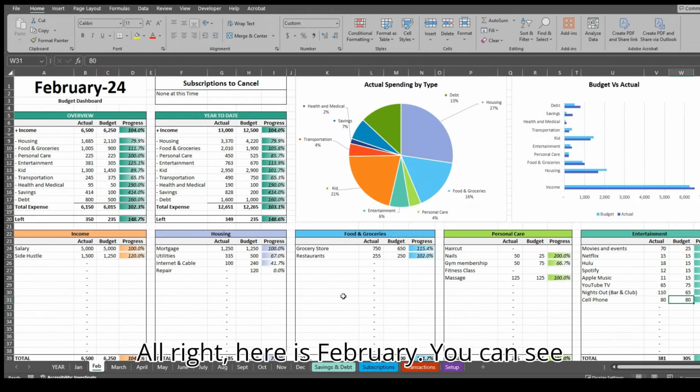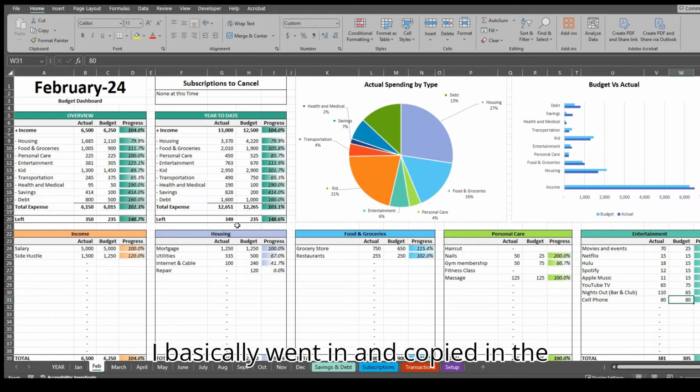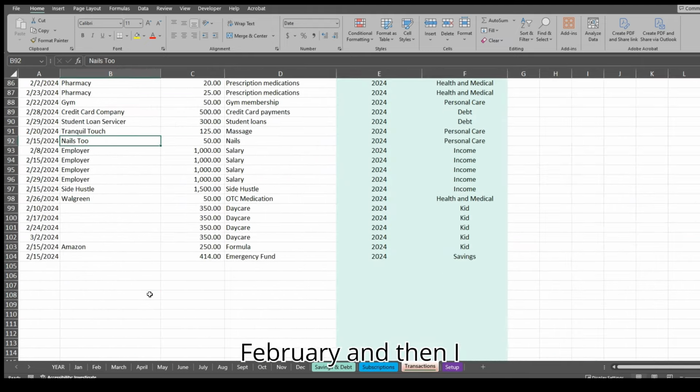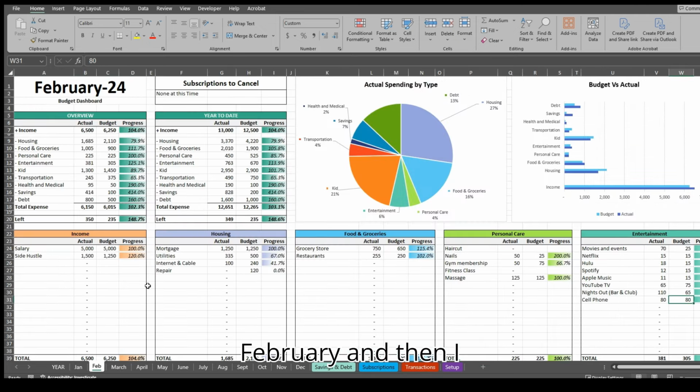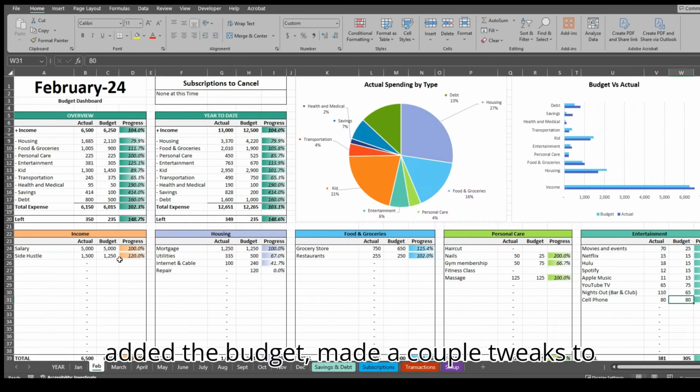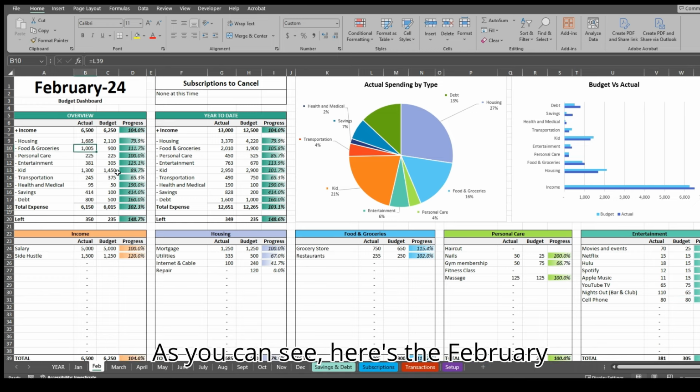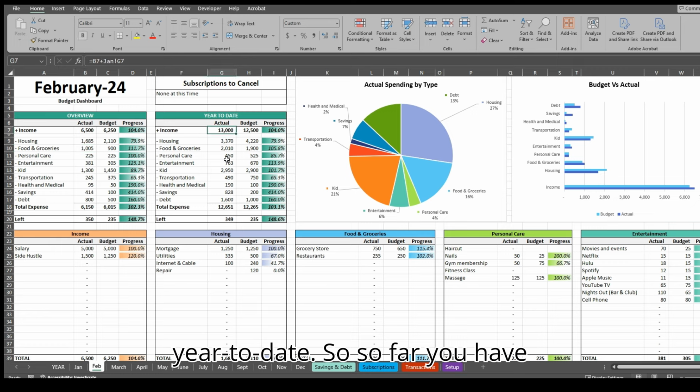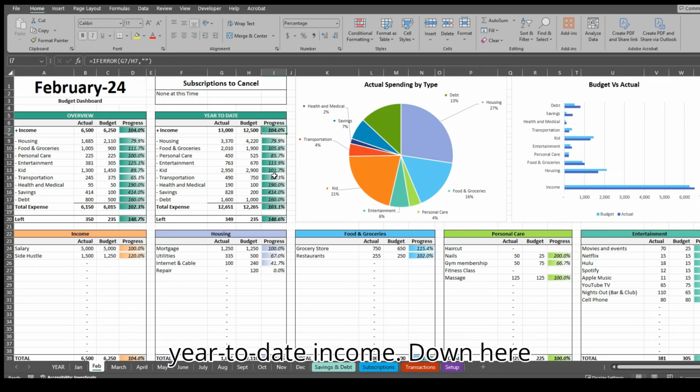All right, here is February. You can see I basically went in and copied in the same information for February, and then I added the budget, made a couple tweaks to it. As you can see, here's the February information, and then here is your year to date. So far, you have actually earned $1,300, and you've budgeted $12,500. So that's great. You're over on your year to date income.